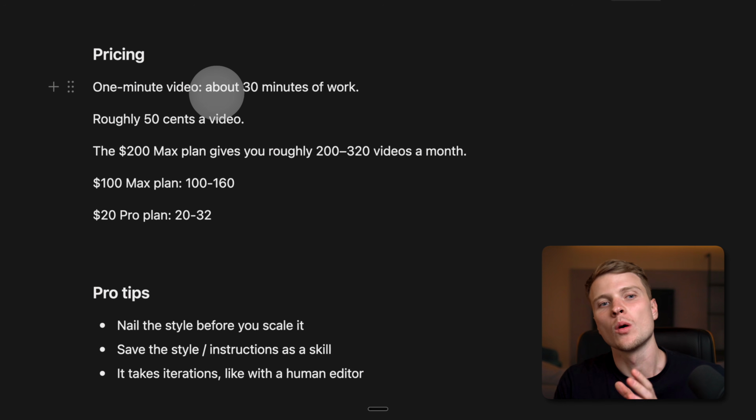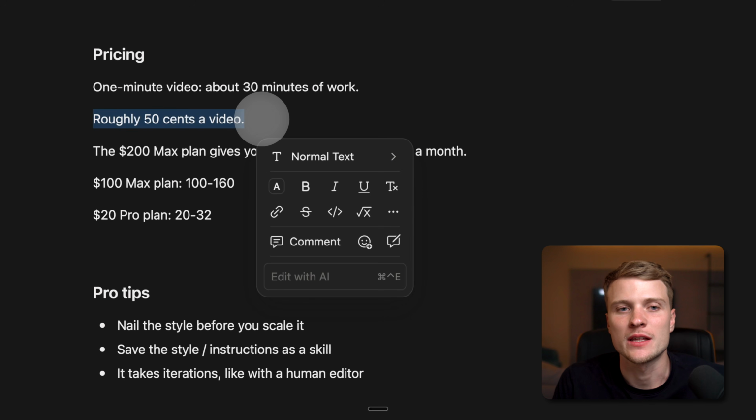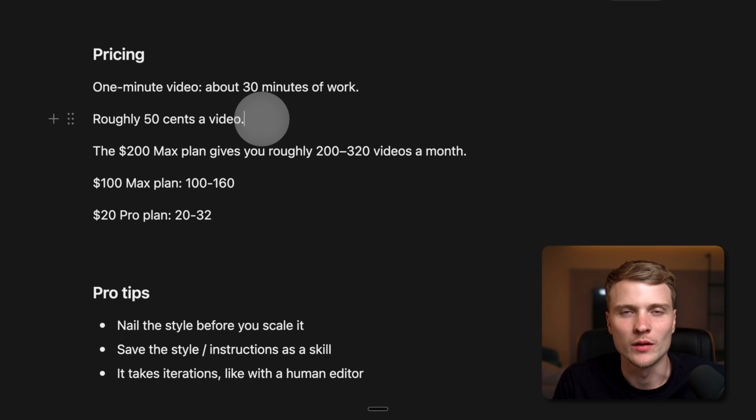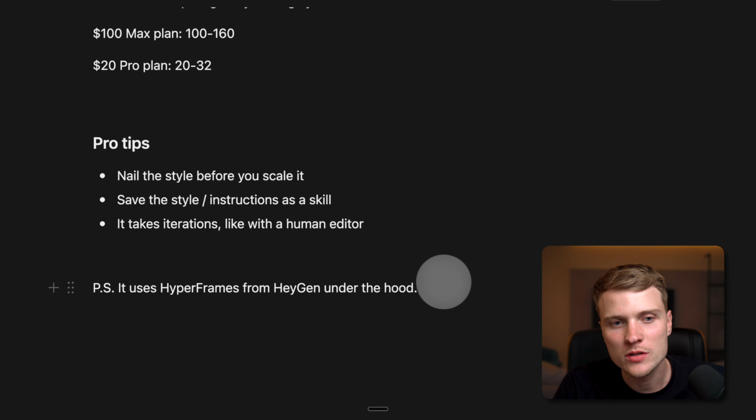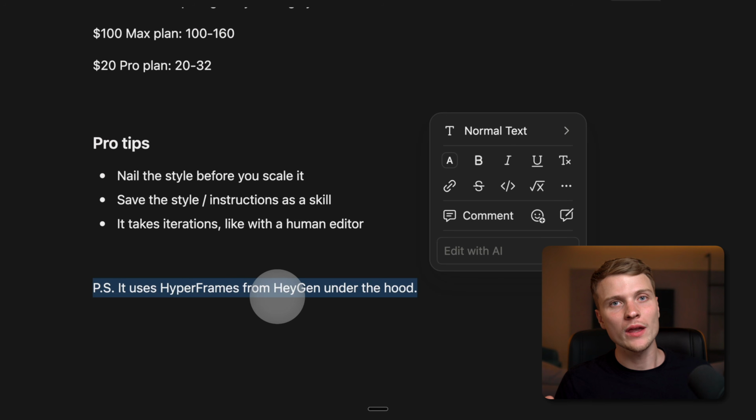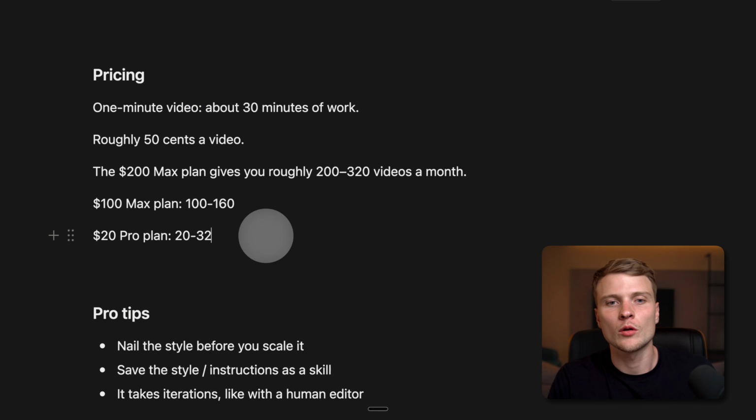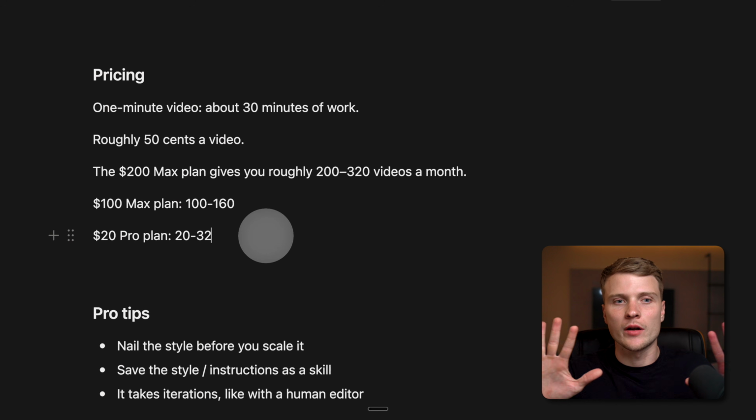So usually one video takes 30 minutes of work and the price is roughly 50 cents per video. So it's really affordable. You don't need to pay for any sort of APIs. Everything is happening inside Claude Code. Under the hood, we're using the thing called Hyperframes from HeyGen. This is an open source framework, so it is free. The only thing that you're paying for is credits for Claude Code. But when you're using a subscription, you don't need to pay any sort of API credits. You're just using the usage of your subscription. So it's very, very straightforward.